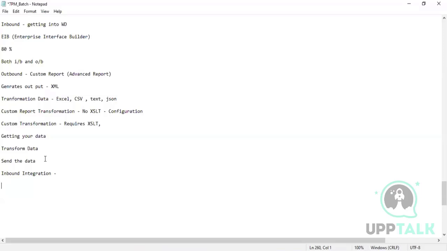Inbound integration performs the data load into Workday through an Excel sheet. It will generate an Excel sheet, you input the data into it and attach it to the integration, and the integration will load the data into Workday. At least for EIB, you can manage without any XSLT. If you don't have XSLT, you should still be able to handle EIB and connectors. Around 80% of cases you can handle without any XSLT knowledge.